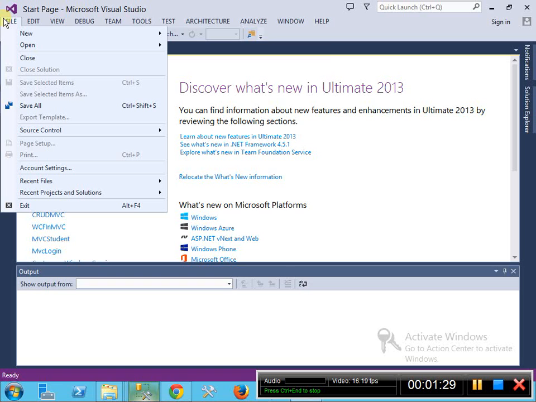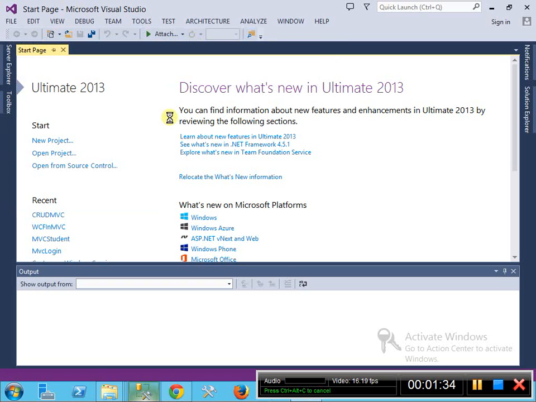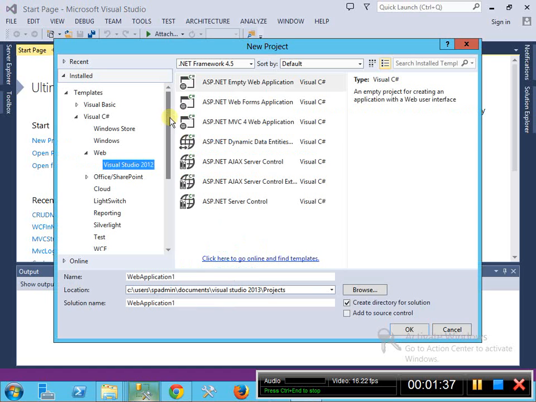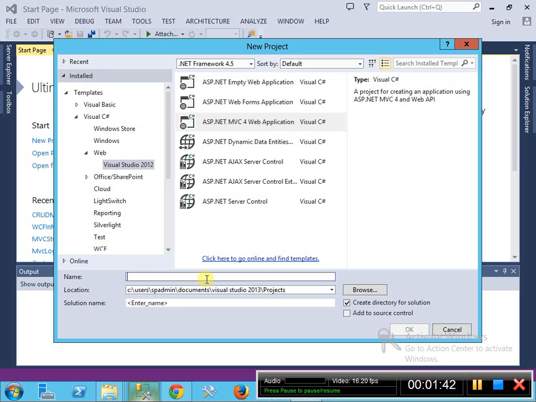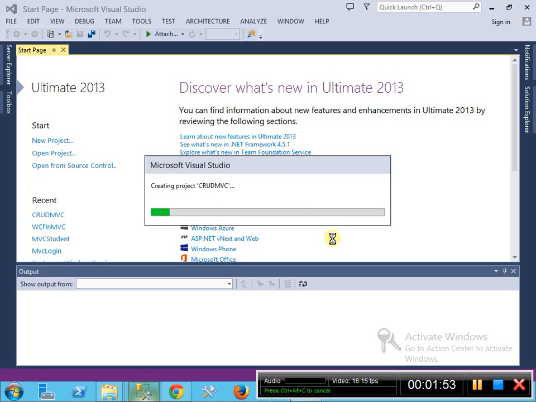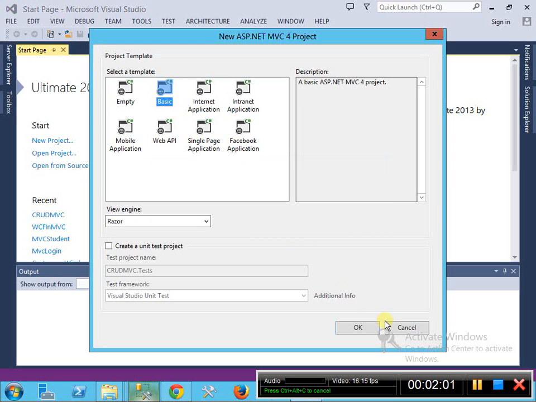File, new project. I'm going to choose MVC for the application. I'm going to name it as CreateMVC. So I am creating the MVC application. I'm going to select a basic one, set the view engine as Razor and click on OK.